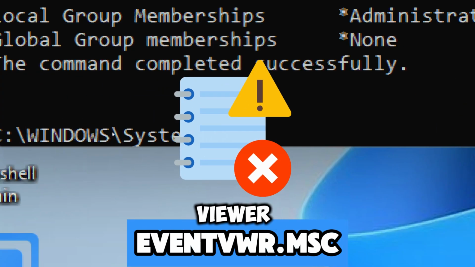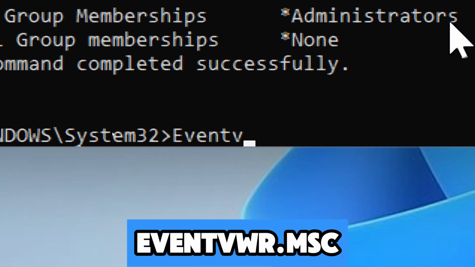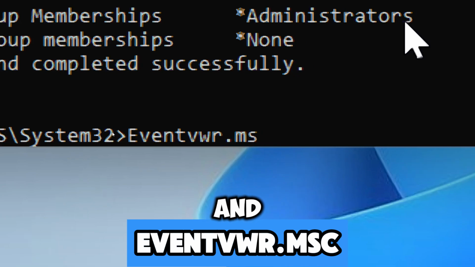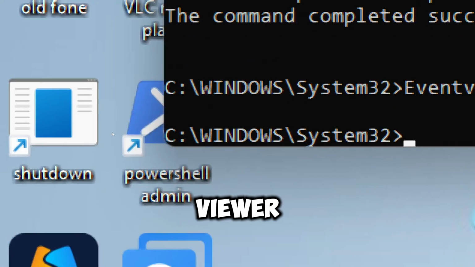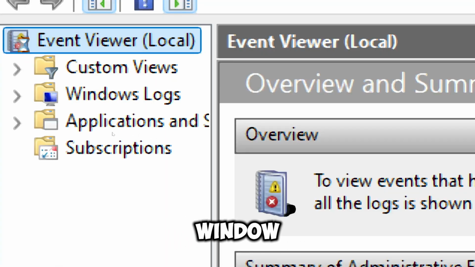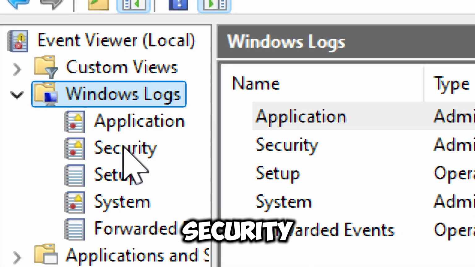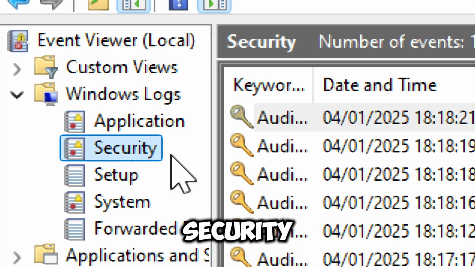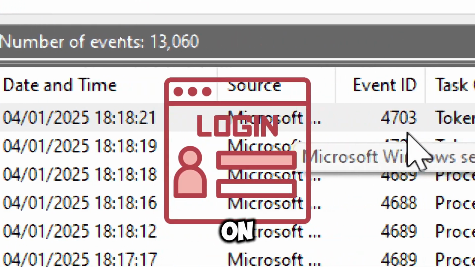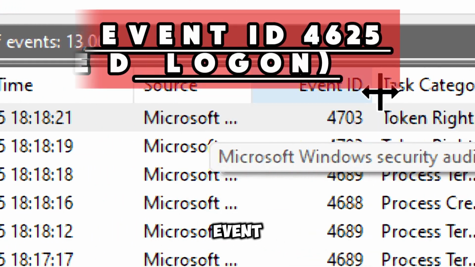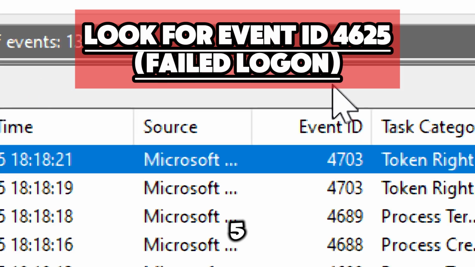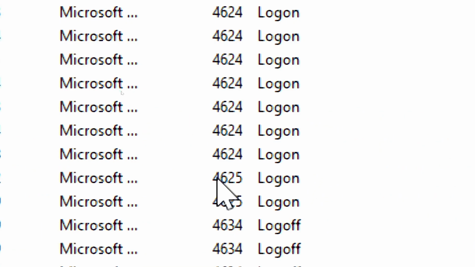Let's open Event Viewer. Type eventvwr.msc and press enter to launch the Event Viewer. In the Event Viewer window, expand the Windows Logs section from the left-hand menu. Click on Security. This section logs all security-related events, including logon attempts and account usage. Look for event ID 4625, which indicates unsuccessful attempts to log in.